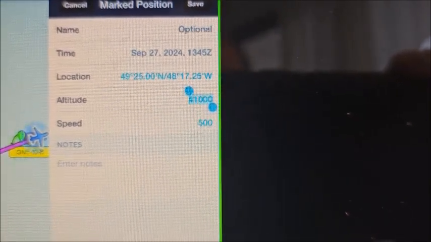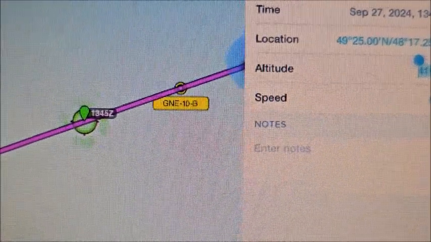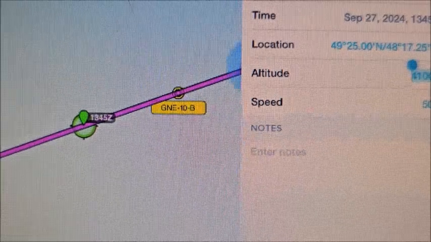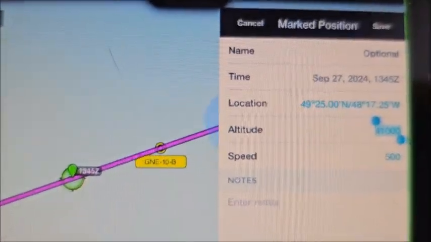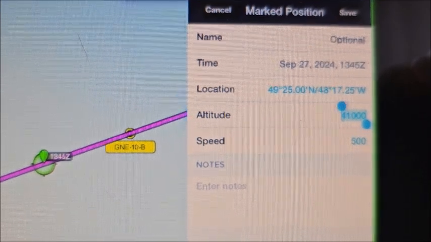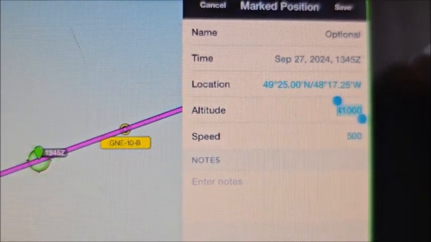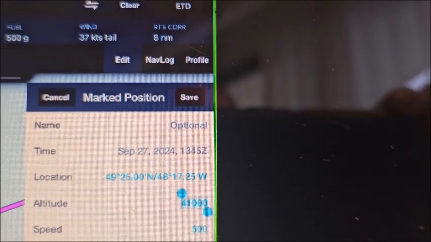And that is, let me zoom in on the marked position. You'll notice that because we set the time in Zulu, we precisely marked our position and added the time in Zulu. That is an official 9170 compliant 10-minute check. All I have to do is hit save in the upper right-hand corner. But you know what they say on the commercials?